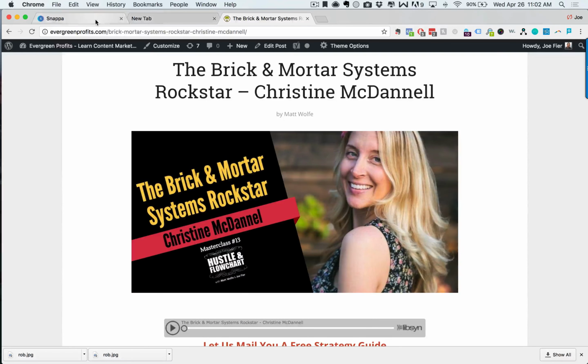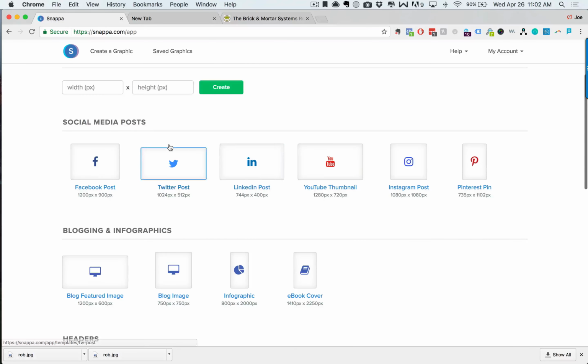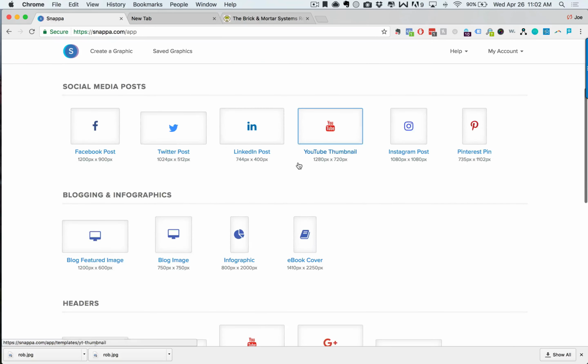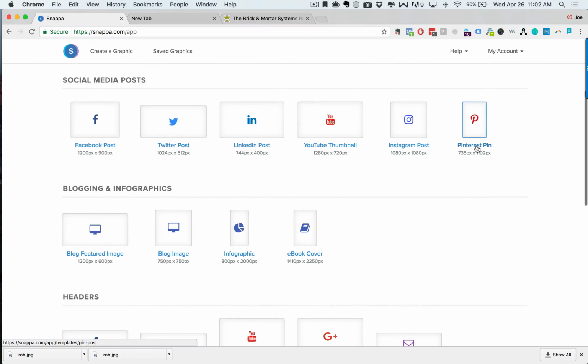So for this specific one, actually, let me just show you a quick rundown of what's offered in Snappa before we actually make the graphics. So you can see you can make a custom sized graphic, whatever you wish. So you would type those dimensions in there. But this is where it gets cool, is that you have all your social media posts covered. So if you want to make a Facebook post, Twitter post, LinkedIn, YouTube thumbnails, we use those a lot, Instagram and whatever, whatever meaning Pinterest.